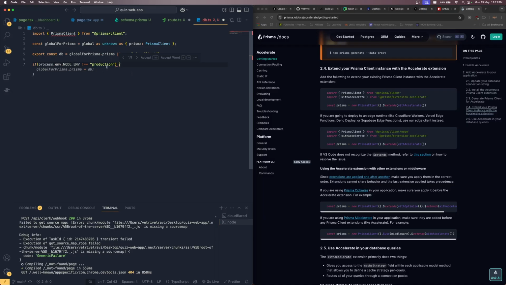If you are not running on the production environment, which means your localhost environment, you need to use this global prisma.db. So basically this line instructs you that if you're not in the production environment, use this. If you are in the production environment, use the server database instance. That is what's given over here.